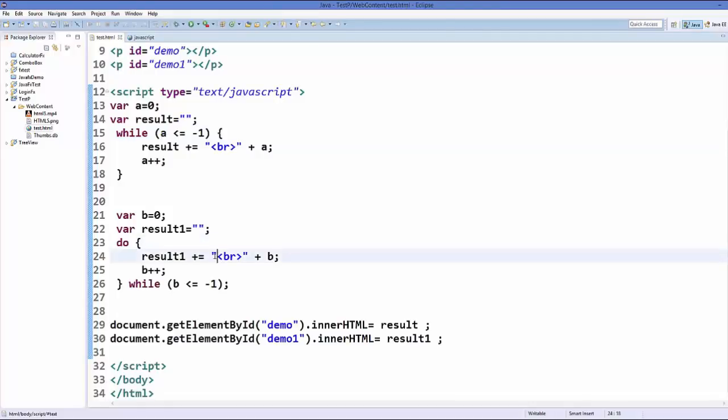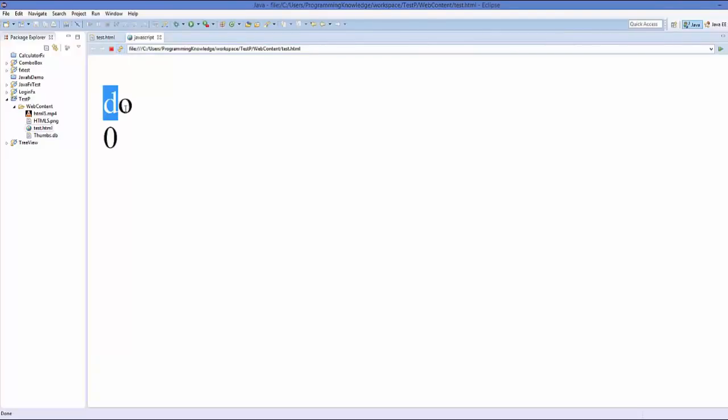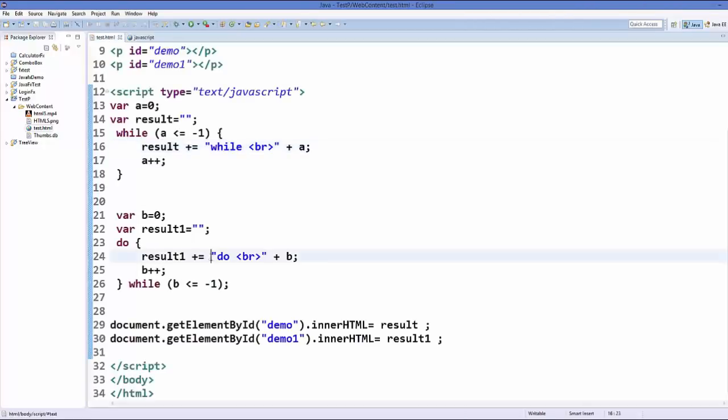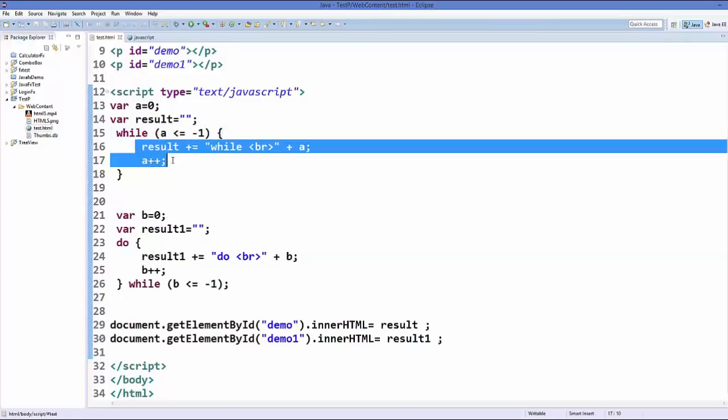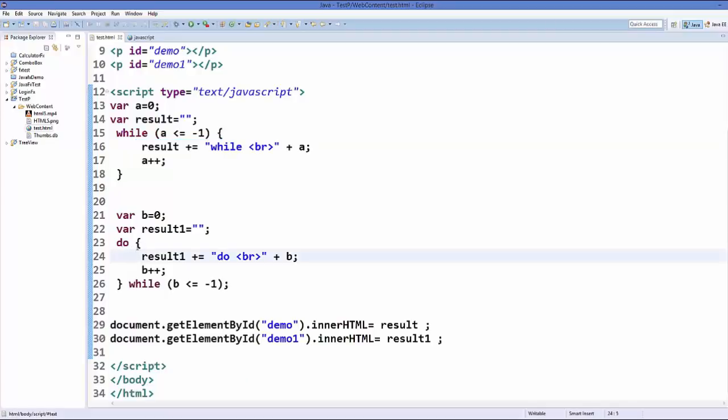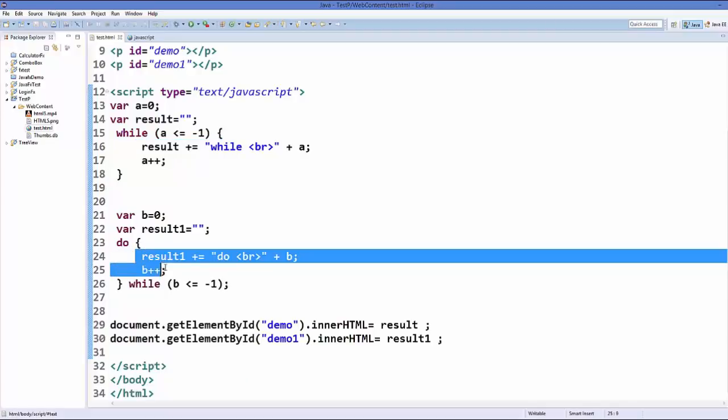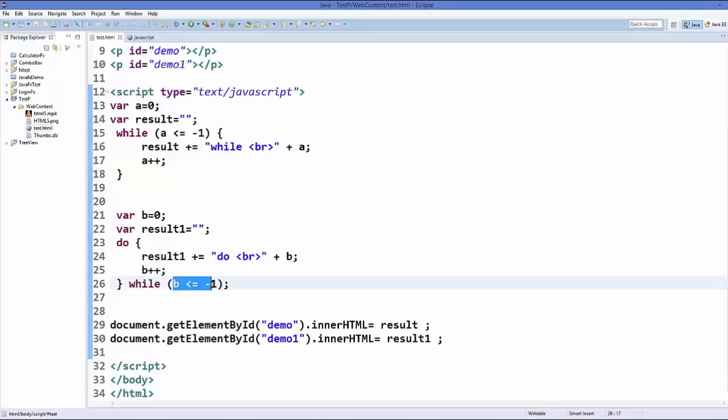So let's say we say do, and here we say while, so we can recognize from which line this 0 is printed. So just save your code and refresh it once again, and you see once after do is printed then 0 is printed, right? So it's coming from this line. Okay, so what's happening here? Here this condition is false, so this code will not be executed. But in the do while loop, first the code is executed and then the condition is evaluated.